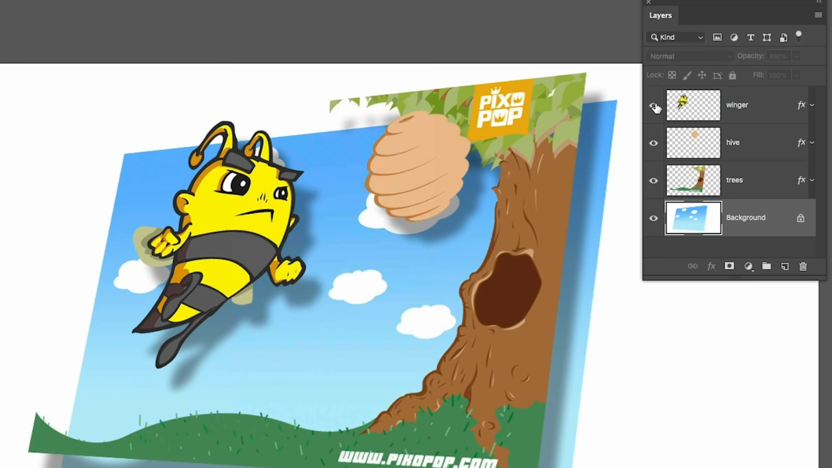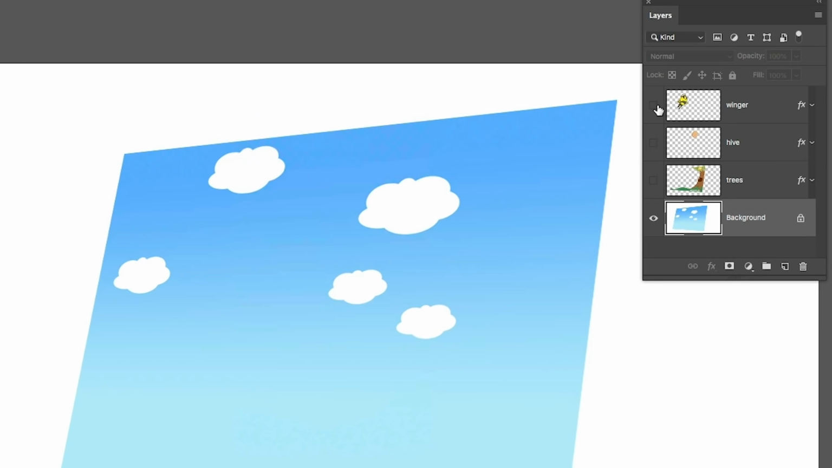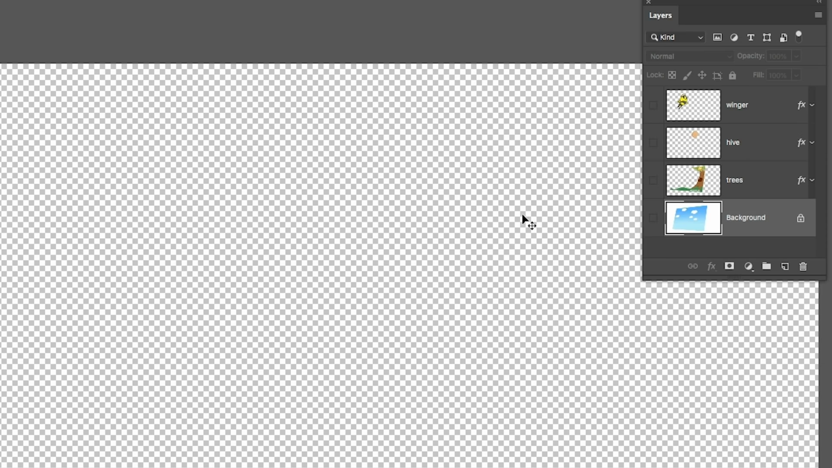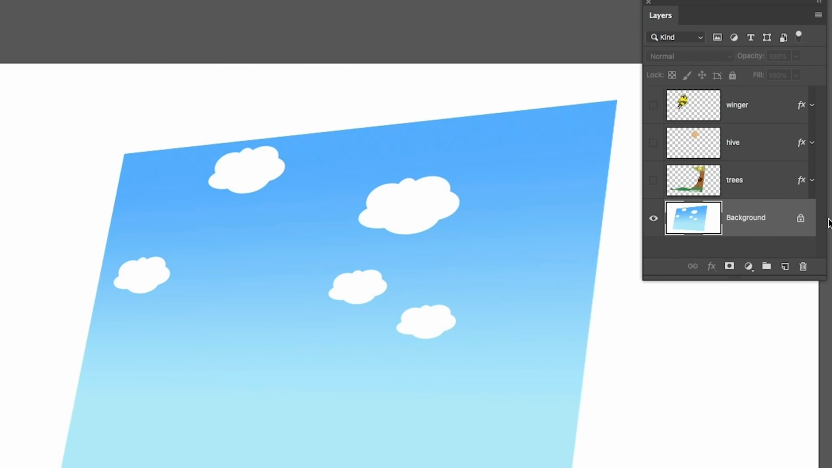So what I'm going to do is hide the top three layers. I'm going to click and drag through those eyeballs to hide them so we can start with our background. So this is our background here. If I show or hide that, when you see this checkerboard, it means everything's transparent. And this is our background. We know it's a background because it says background.